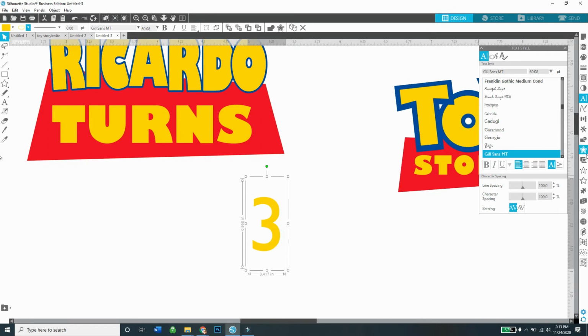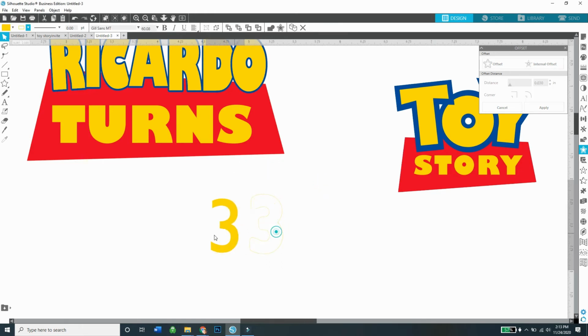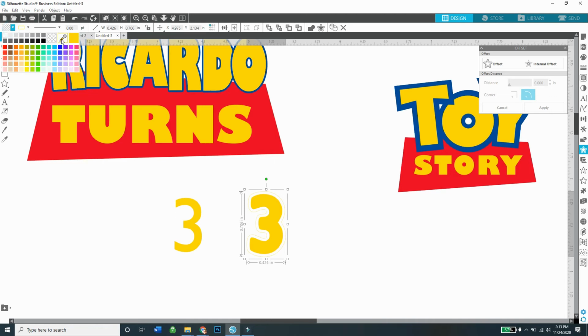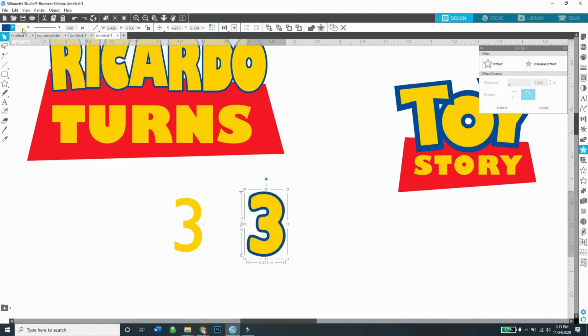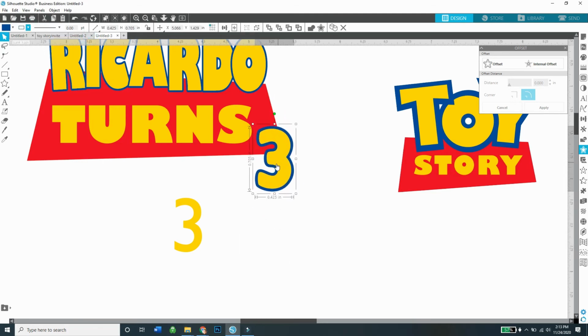And then I'm going to go ahead and offset. And for the number, I can kind of mess around with it, and there you go. And for the number, I am just going to do this yellow, and then this outer part blue. Like that. So something like that. Delete this.